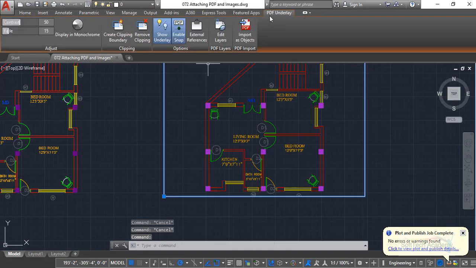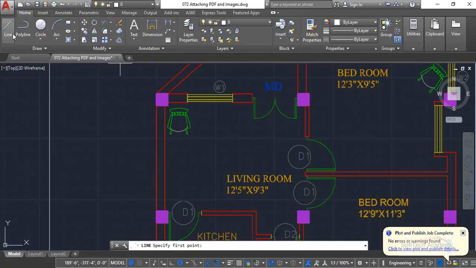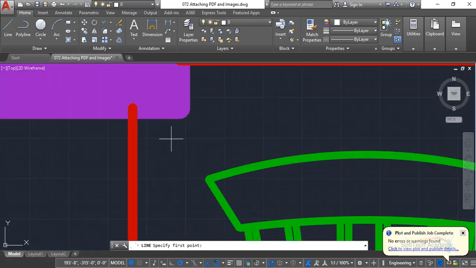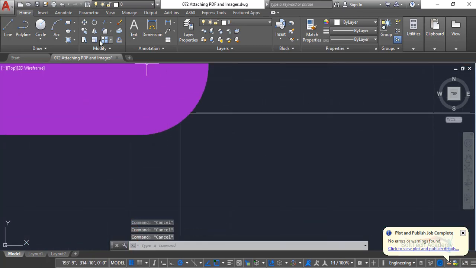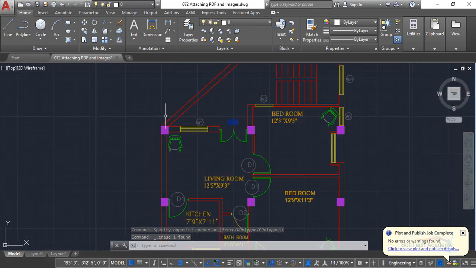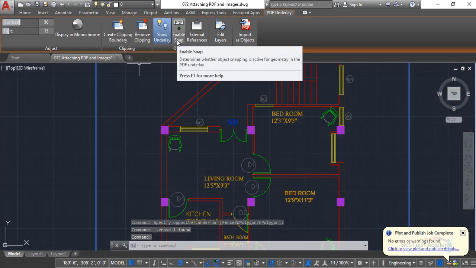Under the PDF Underlay option, let's uncheck the enable snap and now try to place a line from this corner. So it might not always be accurate, but using the snap option does it accurately. So it is always advised to turn on the snap option.